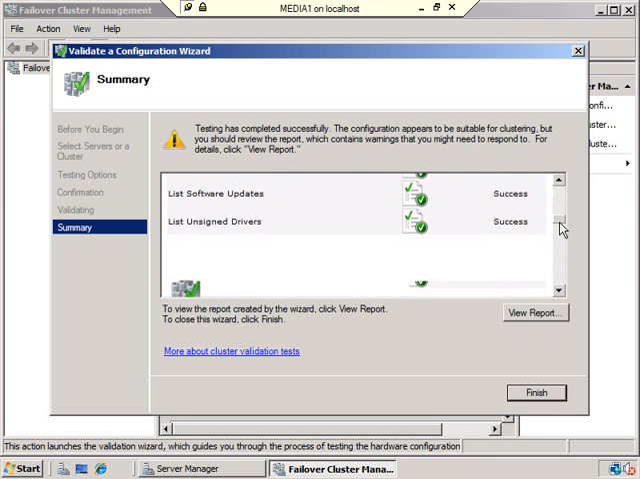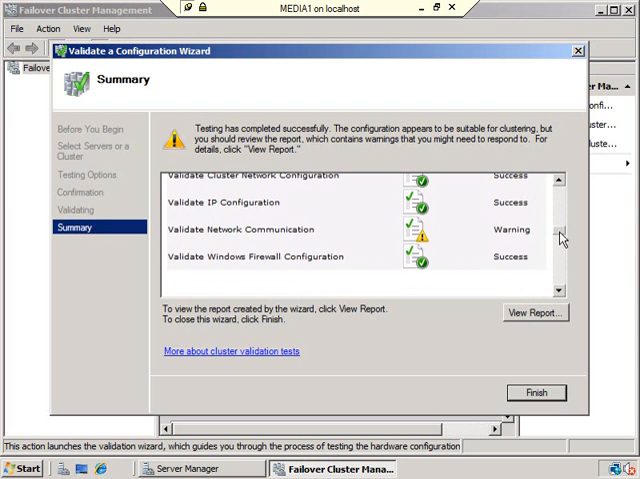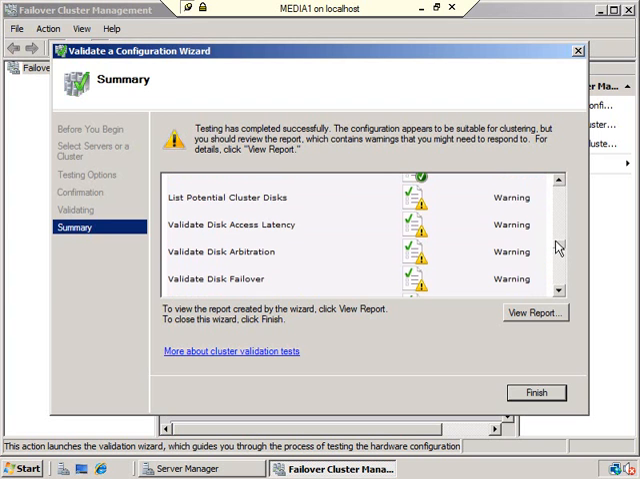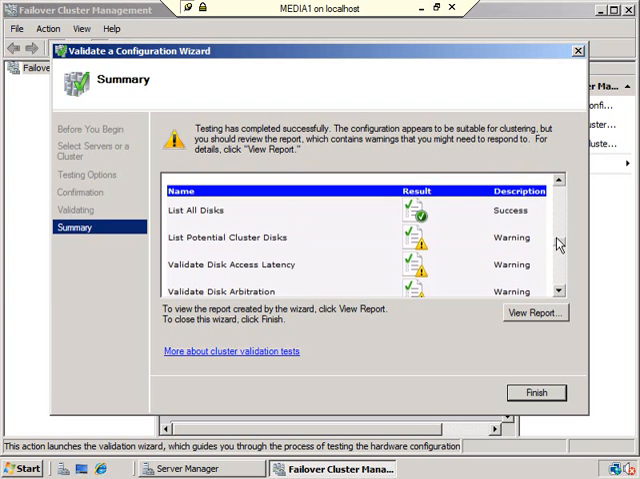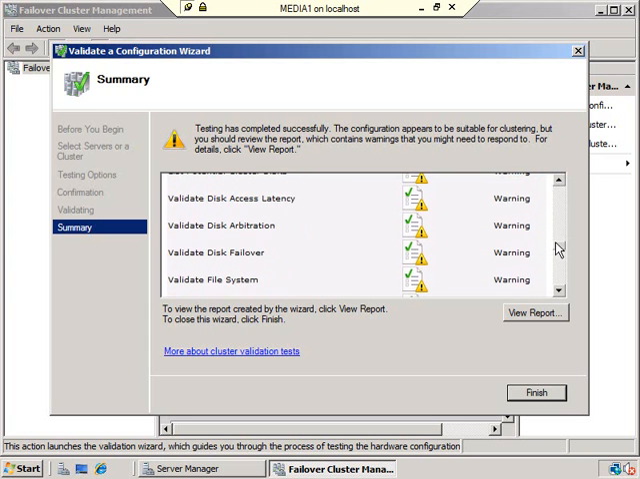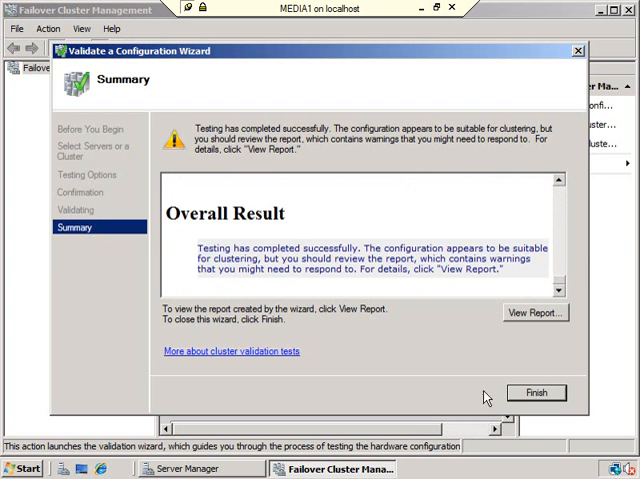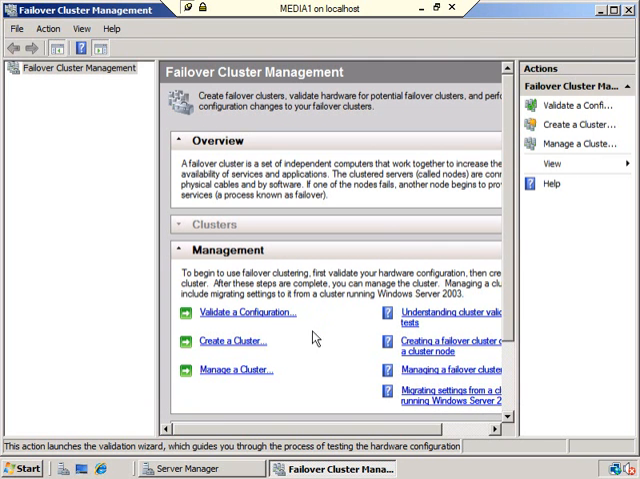All right, if we scroll down here through the quick look, we got some network communication issues. We've got some clustering disks. Now, I knew going into this we were going to have some storage issues due to the fact that we're running IDE and SATA drives in here. So these are not a big surprise to me. But I think we're going to see if we can go ahead and create the cluster anyway, despite the fact that we have those warnings.